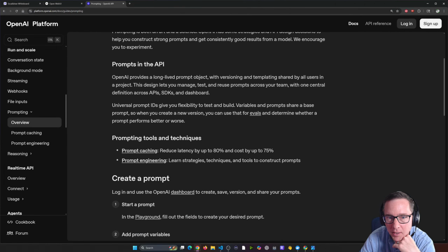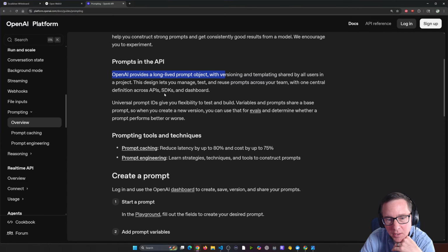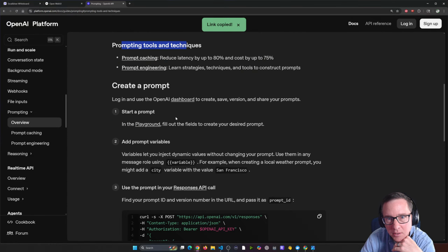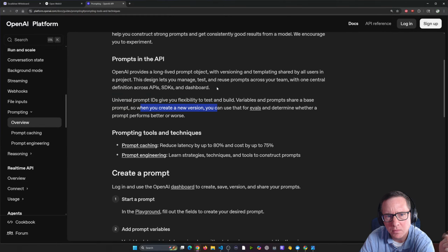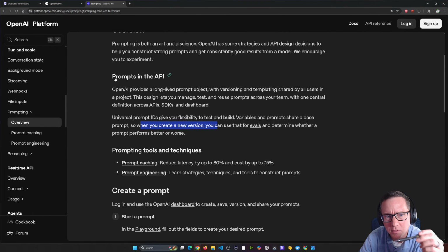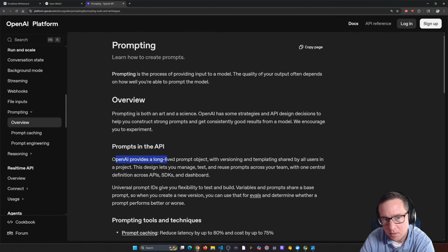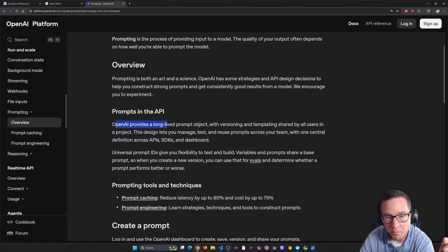Prompts in the API, long-lived prompt object. That's when you're programmatically calling it. Prompt caching. Universal prompt IDs give you flexibility to test and build variables. So, what does this mean? Does this mean we can actually encourage experiment? Yeah, we're experimenting. A long-lived prompt object. Versioning and template shared with all users in a project, right?